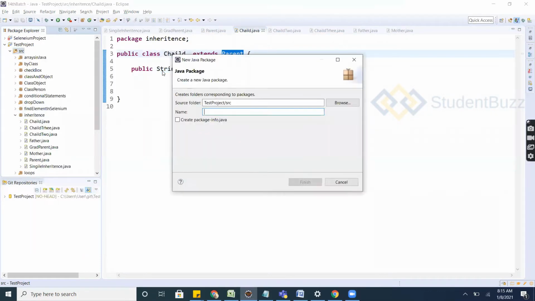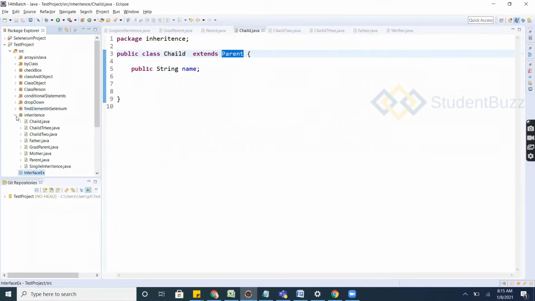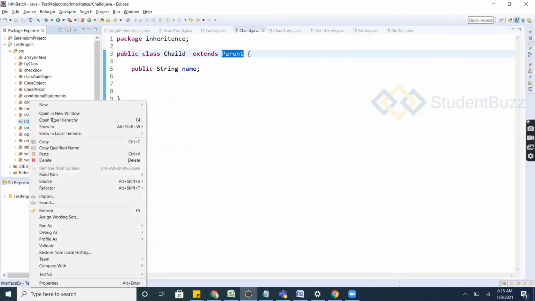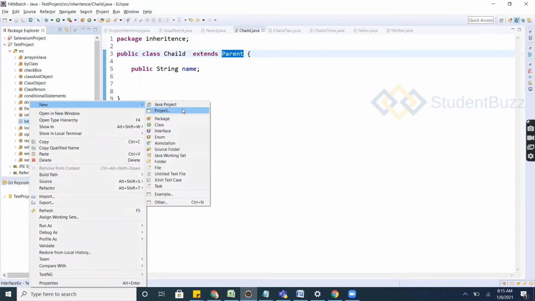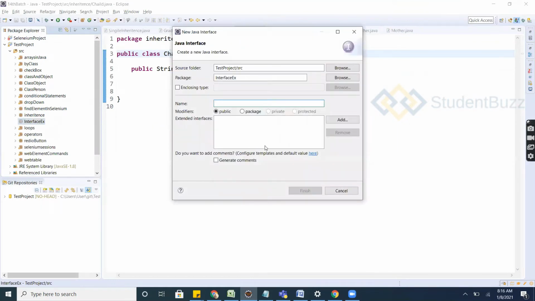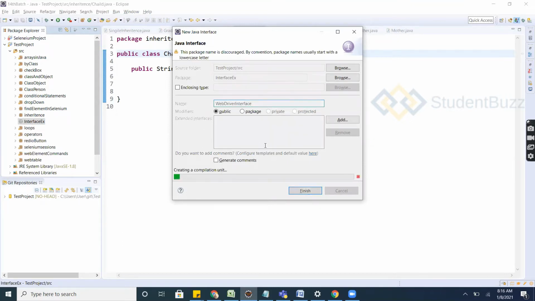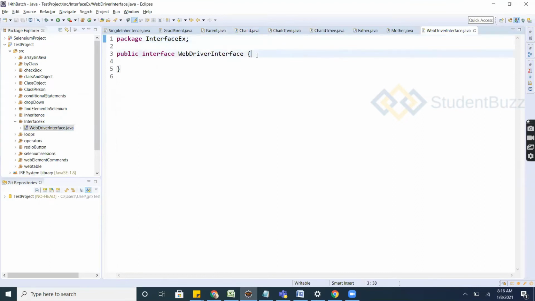An interface is also a kind of class. I created a new package for interfaces and am creating a new interface. Just like a class, you can create an interface here. I'll name it WebDriver, creating a WebDriver interface here. It's not the actual WebDriver interface, it's just for testing. The interface name is WebDriver interface.